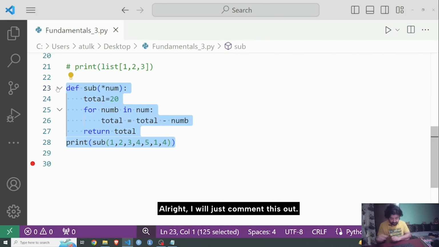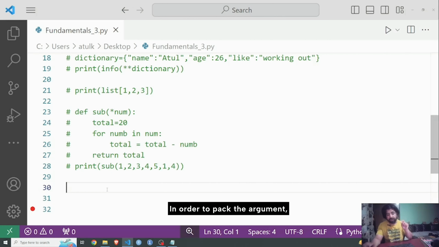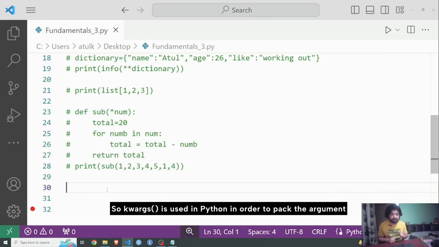Alright, I will just comment this out, and now we will do the last case of function where we will work with the packing of the argument. So till now we actually unpacked the arguments, and that is why we used print sum and we were able to add to it. Now we will pack the argument. In order to pack the argument, I will use the kwargs function. So kwargs is used in Python in order to pack the argument and create an argument in the form of a dictionary. In kwargs, you actually put the key and the value and you pack them up instead of breaking them up in tuples.